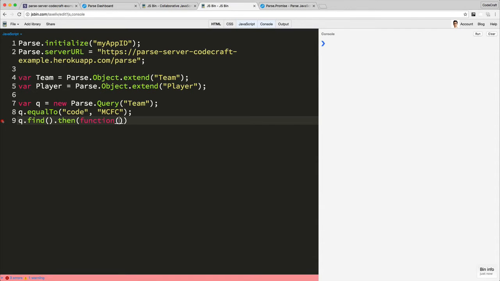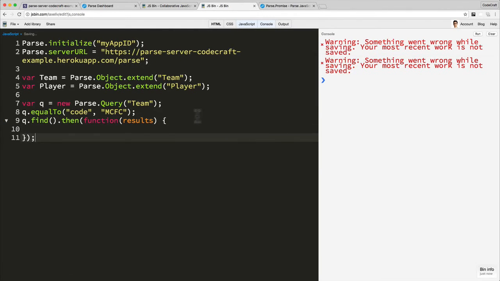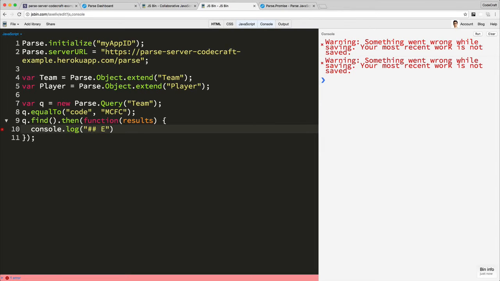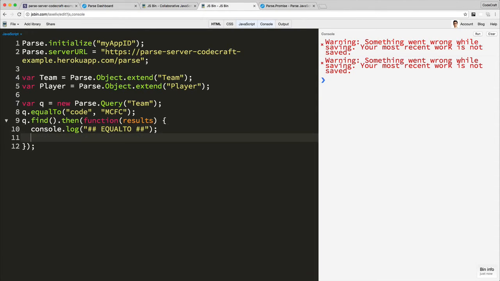I expect this query to return a number of items, so I'm going to have a variable called results. When this query returns, I'm expecting a number of items, and therefore results should be an array. So let's add some console logging so we know what's going on, so we know this is the equalTo query because I plan to write quite a few. And let's just print out the results as is.